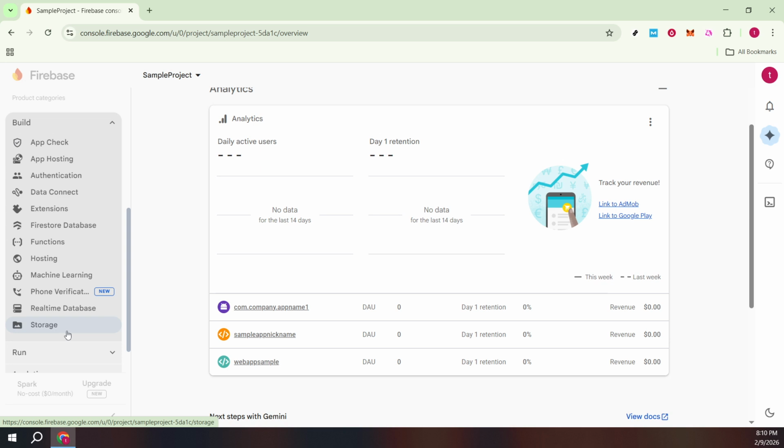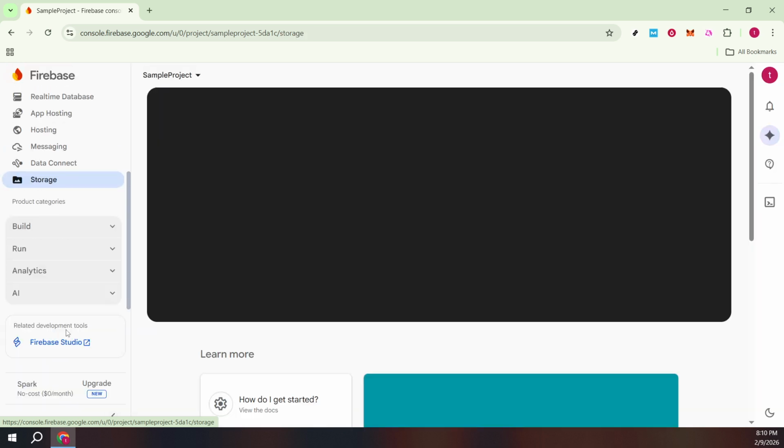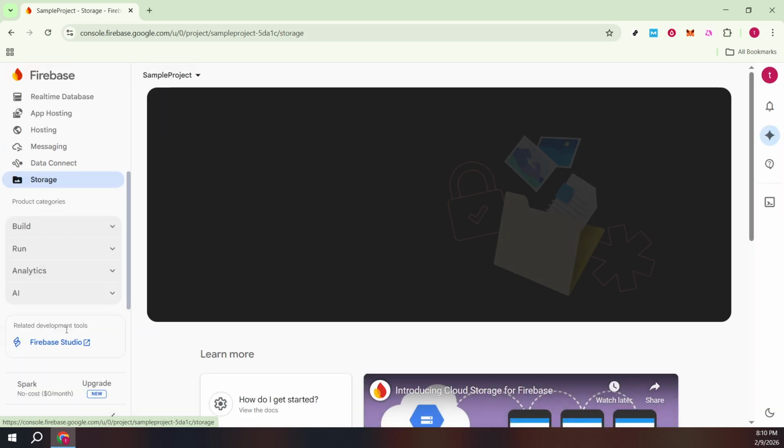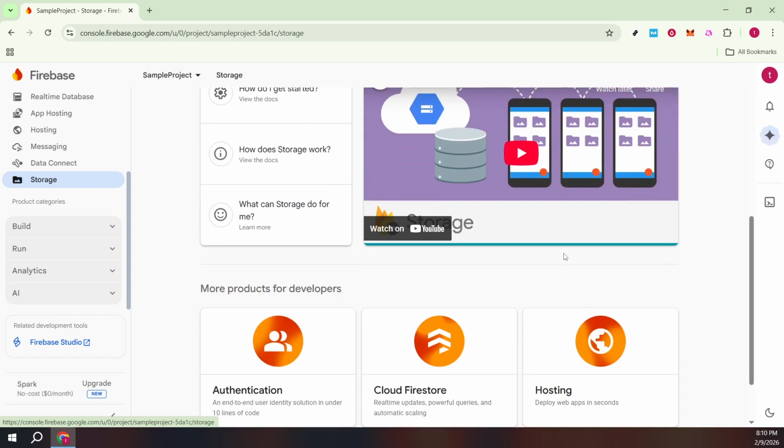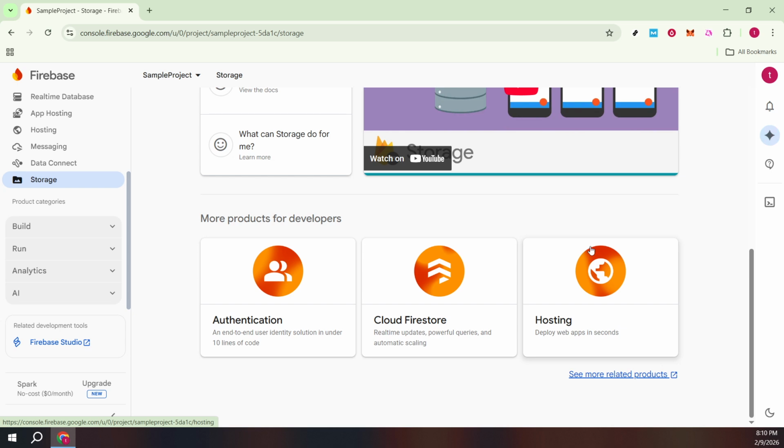Cloud storage for Firebase is built on Google Cloud Storage and is designed for handling user-generated content like images, videos, and other large files. When you click storage for the first time in a new or free tier project, the console will check whether your project is on a plan that allows storage access. If you see a message indicating that you need to upgrade your project's pricing plan to use storage, that's expected.